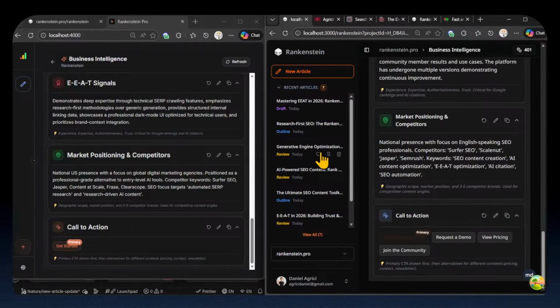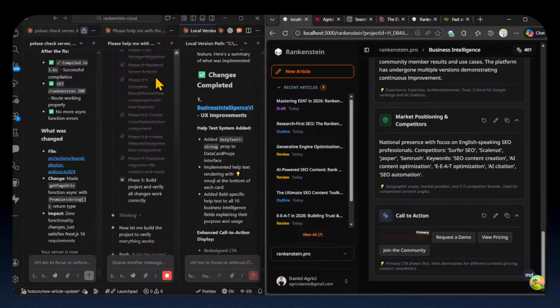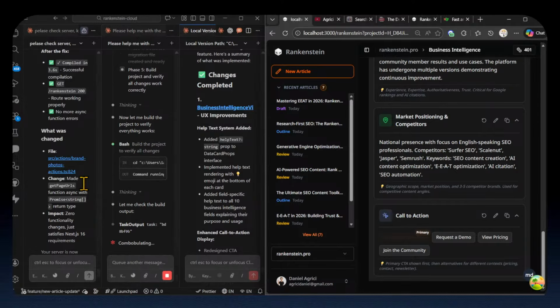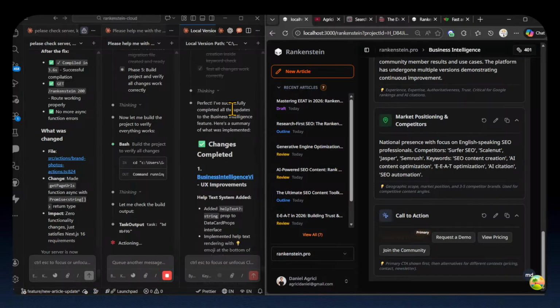So now, just a small update. I will go back to Claude Code, the agent that was responsible for the updates. Here, yeah, chat completed, it successfully completed all the business intelligence. So here, I'll just take a screenshot.